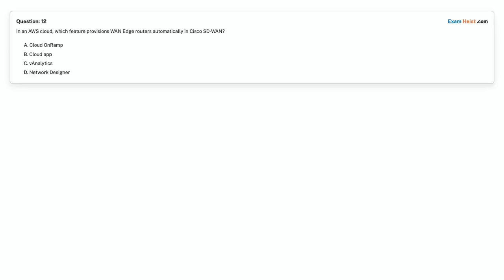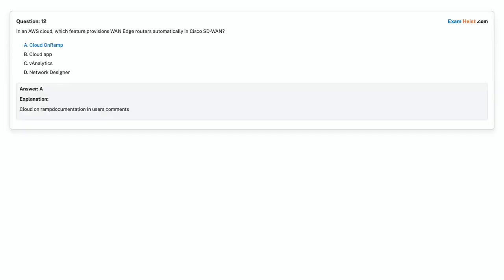Question 12. In an AWS cloud, which feature provisions WAN edge routers automatically in Cisco SD-WAN? Option A, cloud on-ramp. Option B, cloud app. Option C, vAnalytics. Option D, network designer. Choose the correct answer. Correct answer is option A, cloud on-ramp.